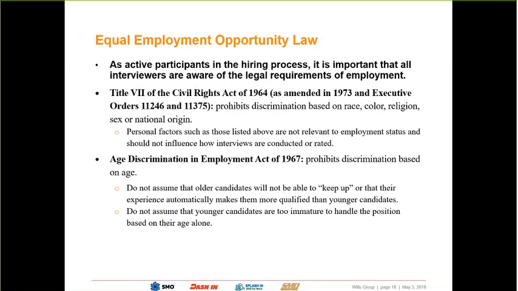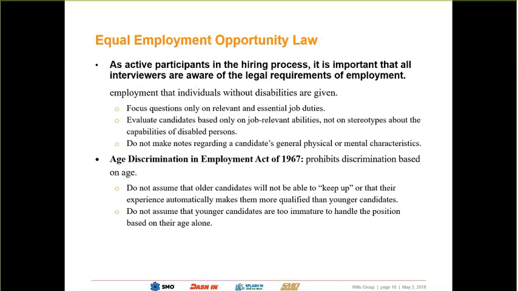Next, the Age Discrimination in Employment Act of 1967. This act prohibits discrimination based on age. Do not assume that older candidates will not be able to keep up or that their experience automatically makes them more qualified than younger candidates. Also, do not assume that younger candidates are too immature to handle a job position based on age alone.